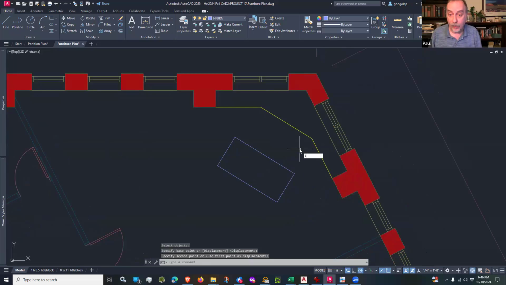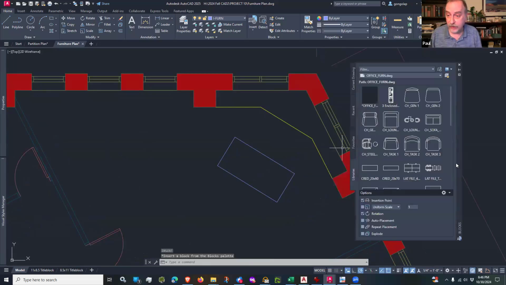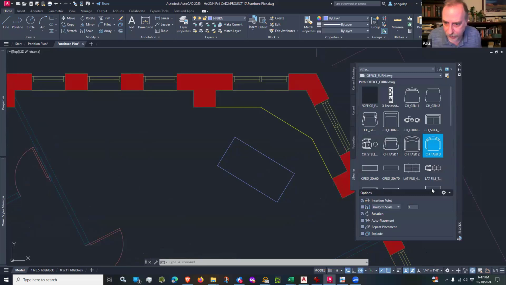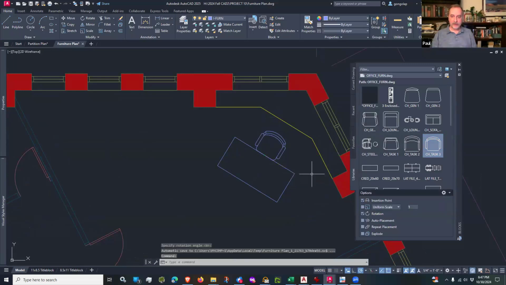All right, now let me go to insert and find, I'm going to use this chair task 3. This is the nice executive chair, I think. I'm going to choose rotation, put rotation on as well, and bring in this chair right at the midpoint. Then once again, I'm just going to align it with the end point of my desk, and it rotates flush nicely with my desk.